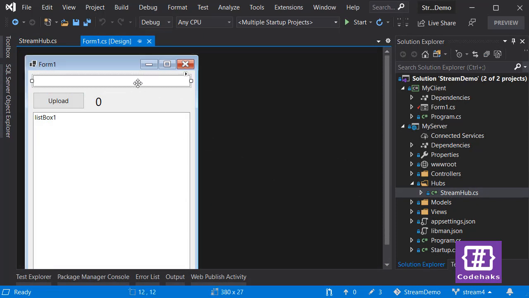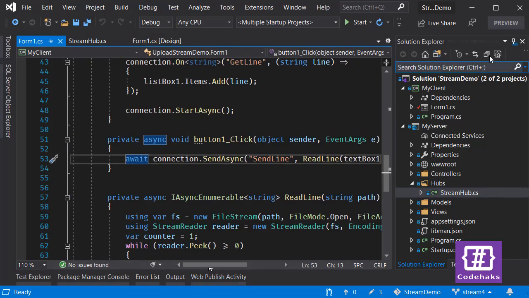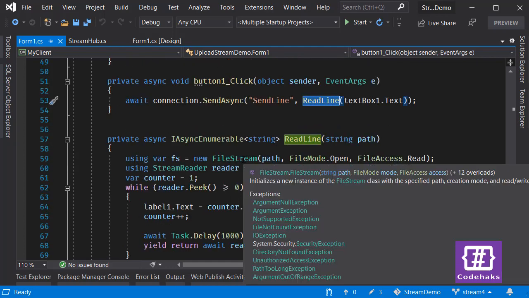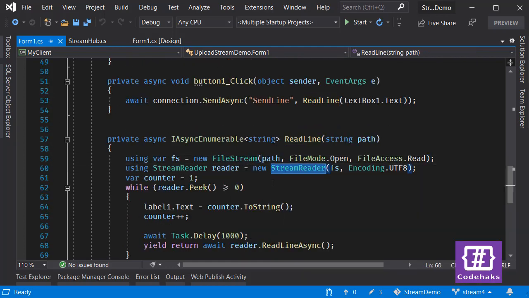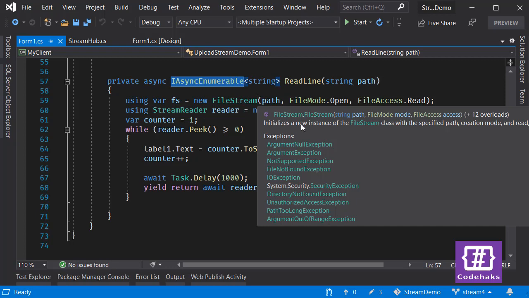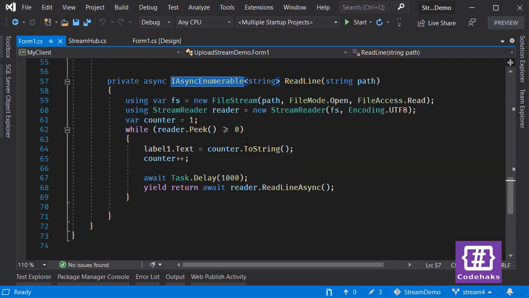I put the path of my text file here and I click on the upload button. Then here I am sending the text file line by line using this ReadLine method. This ReadLine method uses a file stream and a stream reader to read each line of the text file separately. And when I read each line of the file, I use yield return and IAsyncEnumerable to send that line over the network to my server side application.